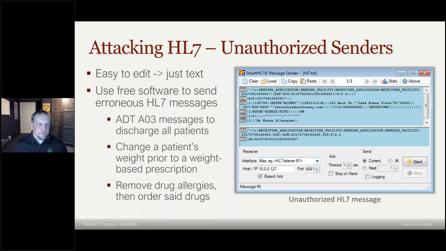In the picture, you'll see Smart HL7 Message Sender. It's a free program used to test HL7 interfaces. It allows you to load up an HL7 message and send it to the IP and port of your choosing. As you'll see in the smaller blue box below, the message was acknowledged by the receiver, which means it was received and it's now sitting on its queue for processing.